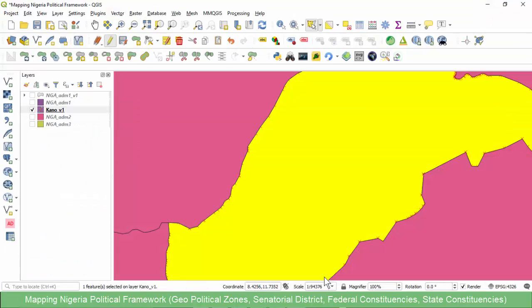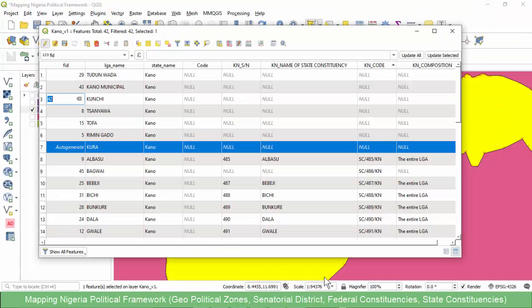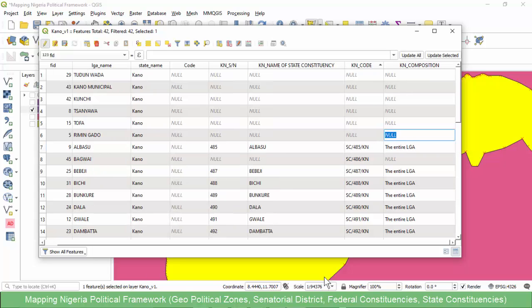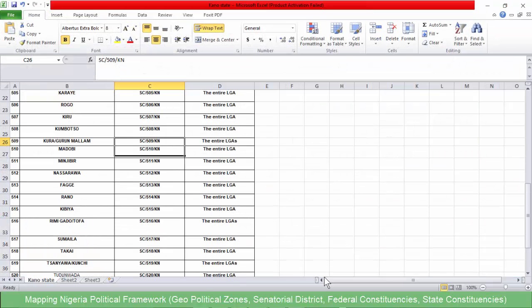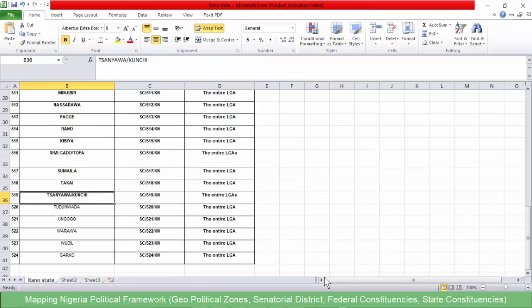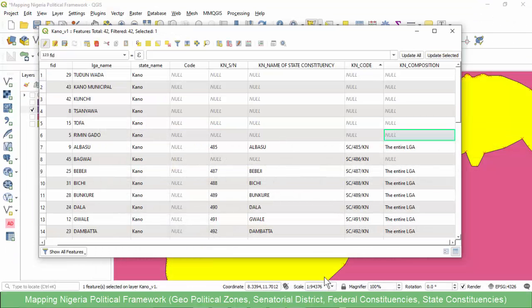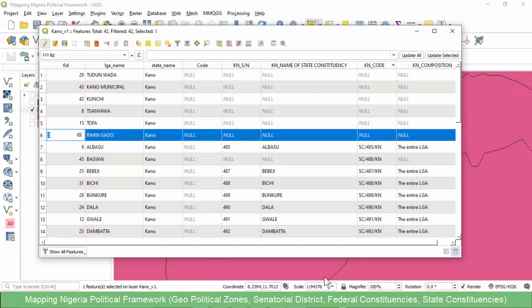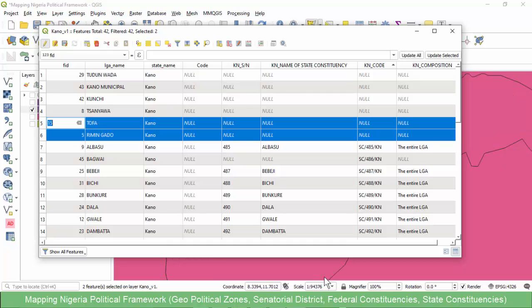I'll copy the code and then add it to the CSV file. Then the next will be, if I go back, check my records, yeah, we have another one here, Rimingado and then Tufa. So let me copy the code, then go back to the map. Then we have Rimingado and then Tufa, yes.